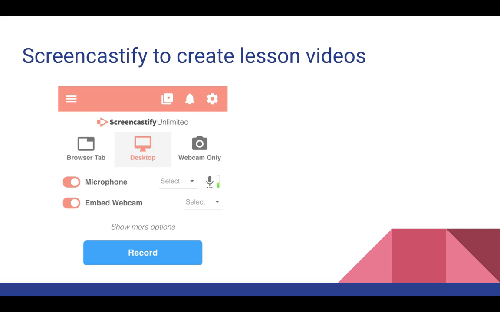So I am making this recording on a Chrome extension called Screencastify. To get this extension, all you do is go on the Chrome Web Store and find Screencastify. It's very easy to use. You can turn your webcam off and on. So right now I have it turned off. Not a good hair day.